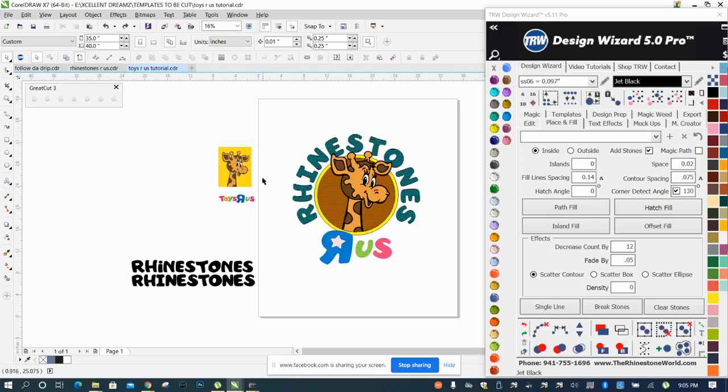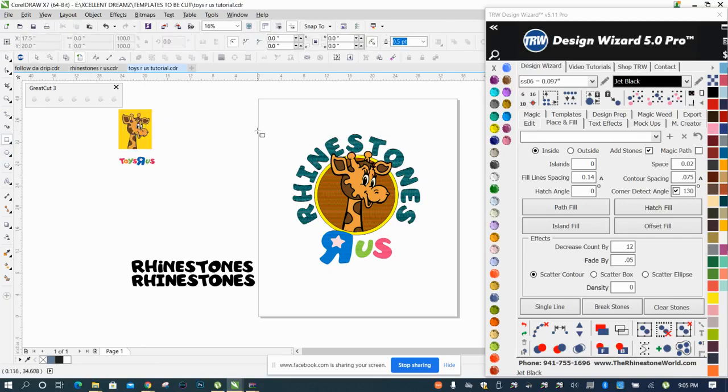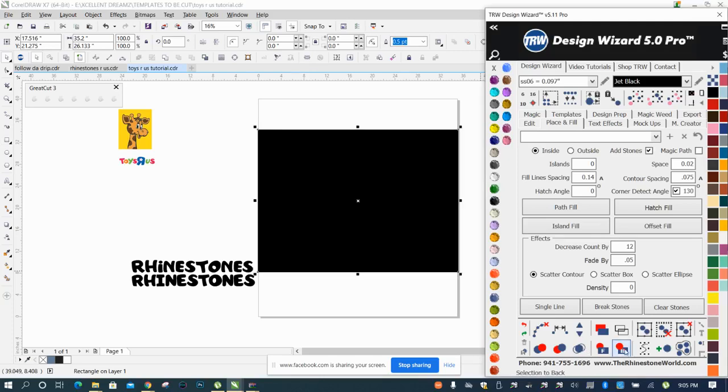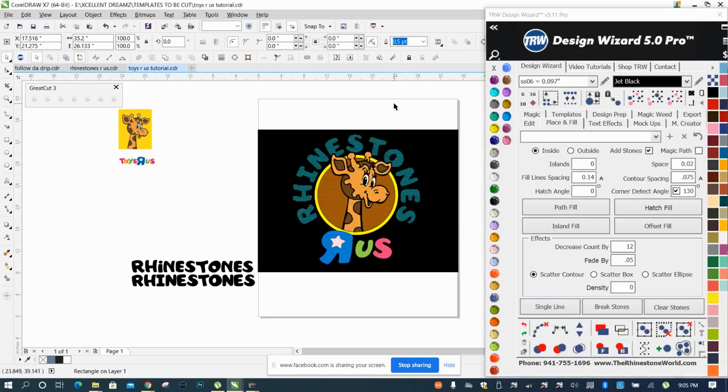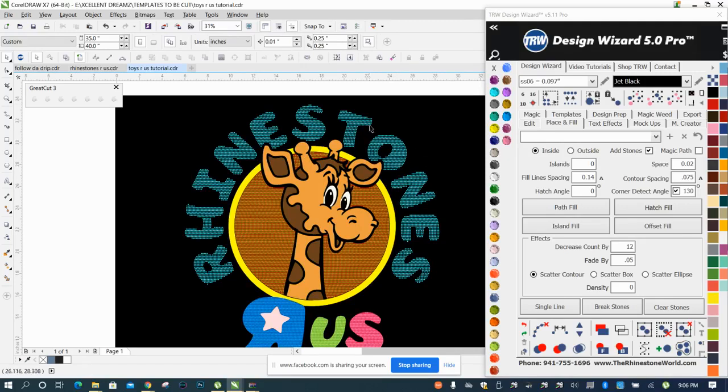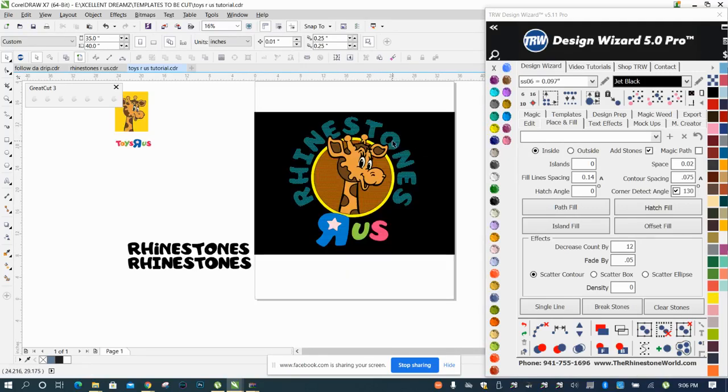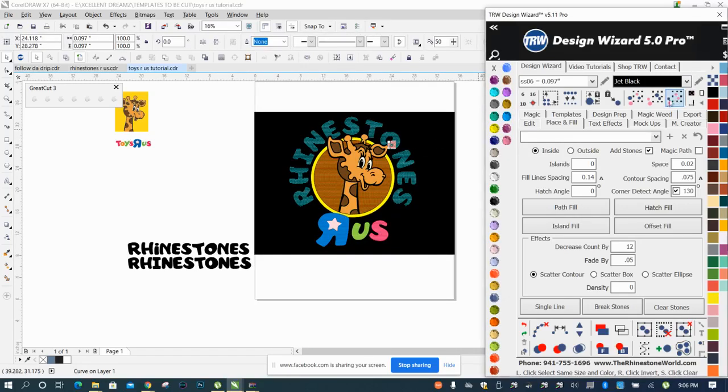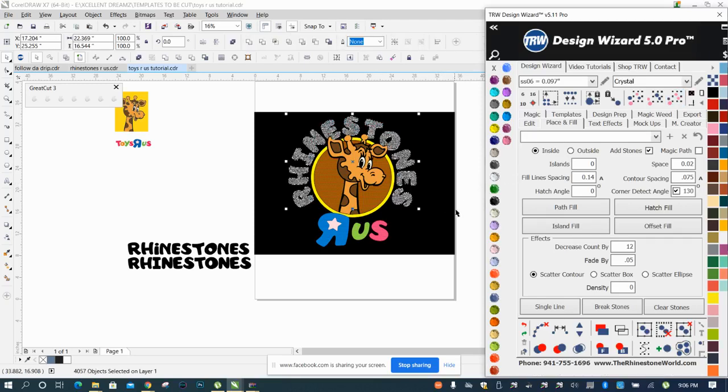Next, let's decide what background we want it on. So let's just put it on this black background for now. Draw a square around it, make it black, push it to the back. There we have it. Rhinestones R Us. Let's make the rhinestone word. Let's do that. And clear. Clear stones.